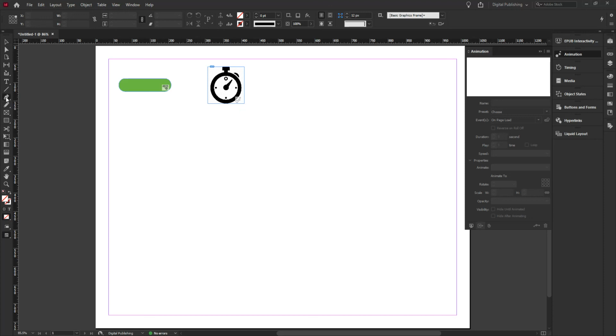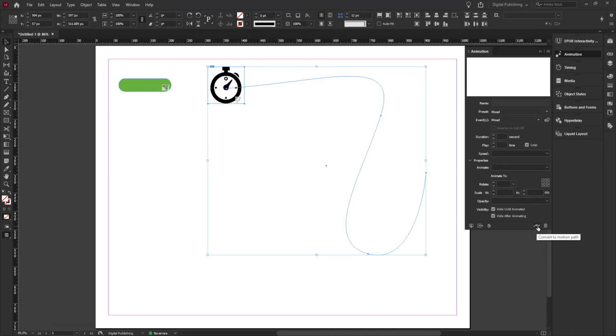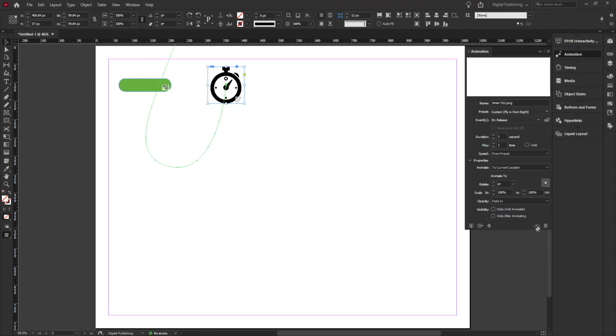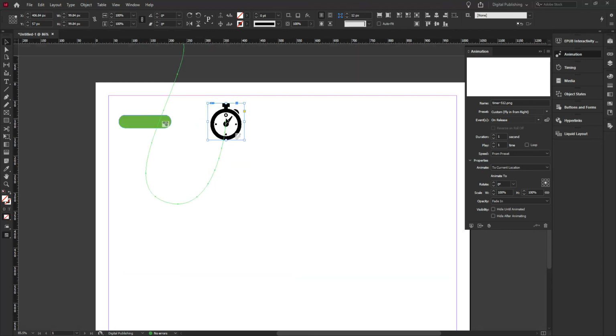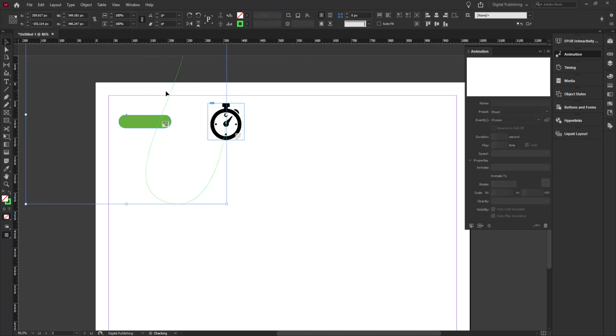So I can go ahead and use my pen tool and say, for example, I want to click and drag and create my own path. Now with that done, I'm going to shift select the graphic and I'm going to apply, by using this button here, convert to motion path. So once I do that, the actual graphic takes on that specific path, and then I can modify the path as necessary. Let me go ahead and select the path, use my arrow tool, and there you go.